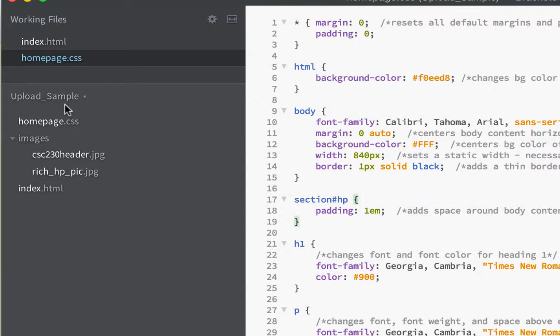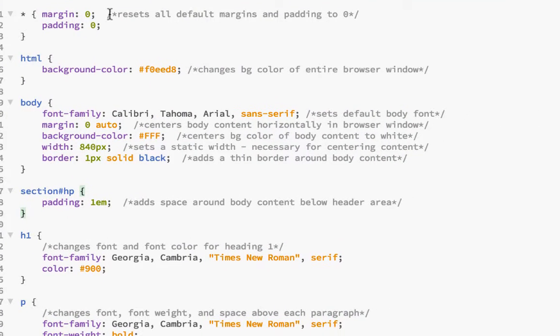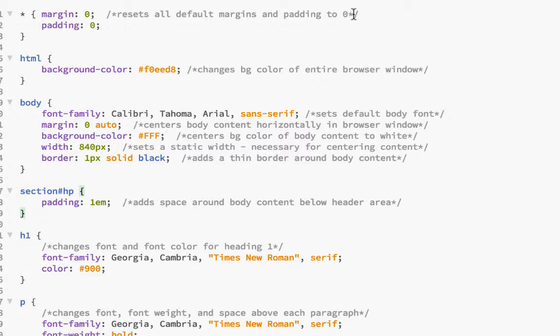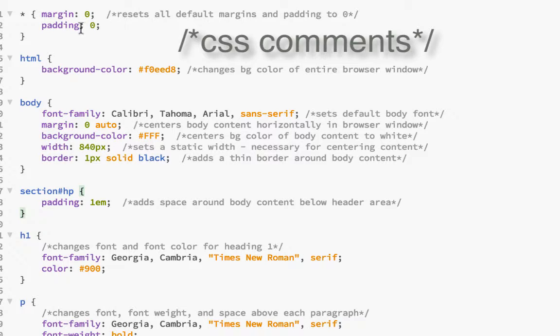You could double click if you want to open it up, but until you do something, it's not going to be saved yet. So I put in all these comments. If you look at our CSS, there's all these comments here that have a slash asterisk, and then there's a sentence, and then an asterisk slash again. Those are comments that you could put in for notes. I put them in for you so you could understand what some of this stuff does.